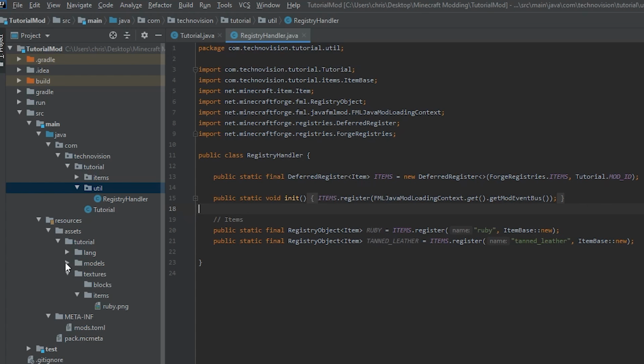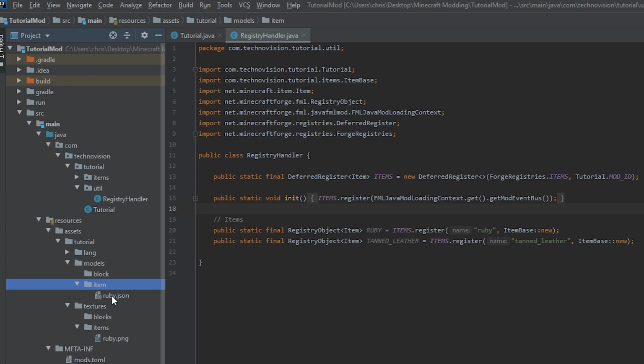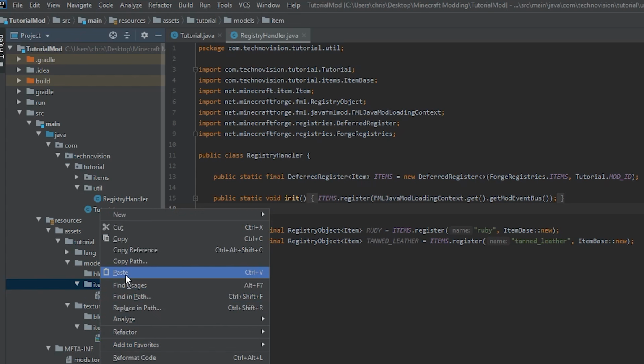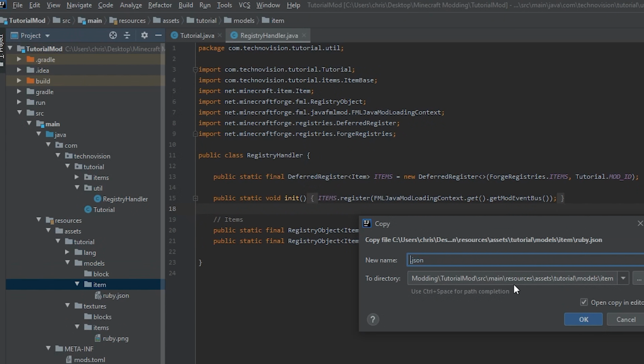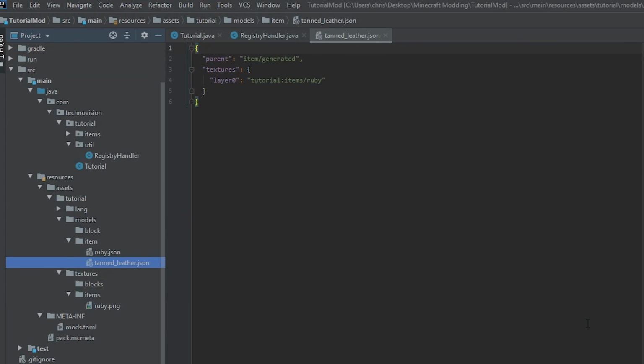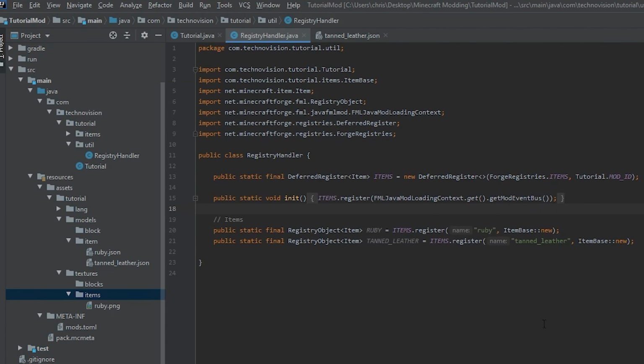All you have to do now is just open up models, item, and just right click, copy the ruby.json that you made, and you can just paste it in item again, so you're duplicating it, and just rename it to your new item. So tanned underscore leather. Hit OK. And all you need to do is, again, change Ruby to tanned underscore leather, file, save all, and then finally, if you just drop your tanned underscore leather.png inside of items and you load up the game, you now have a new item. It's that easy because of Forge's new changes.